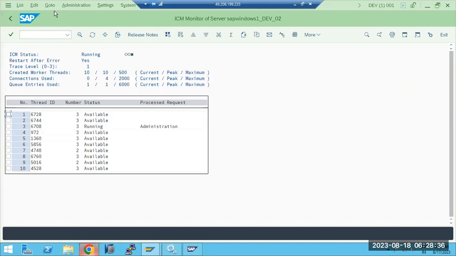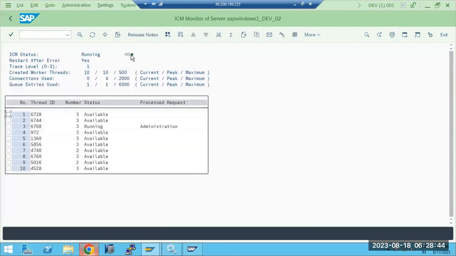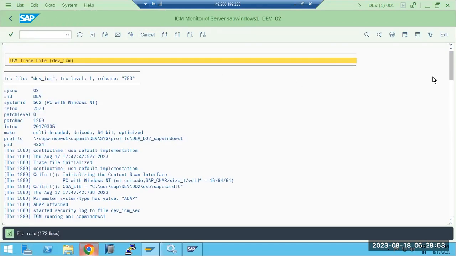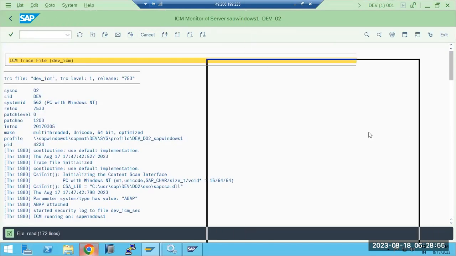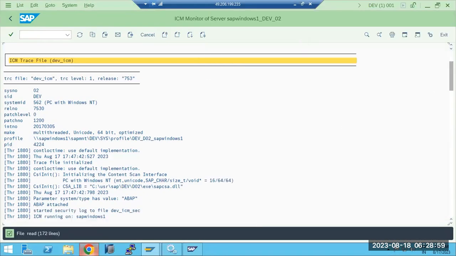Here we can check whether the ICM ports are active or not. If it's active, then go back and check whether ICM is running or not. Green, which means ICM is running here. Apart from that, you can see the trace level, display all trace. So what is happening with my web-based request? You will get all the information.